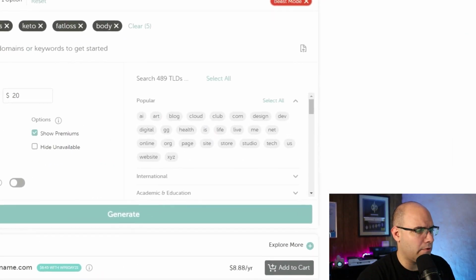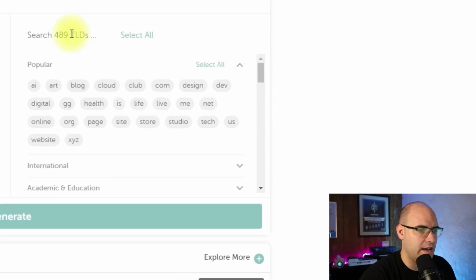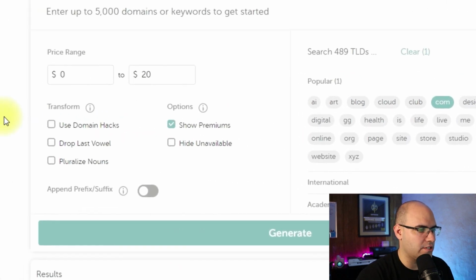All right, so now that we've set our price range, we're going to come over here on the right side, and we want just .com addresses. So we're going to come down here, and you see this little cloud here that says com. We're going to click that, so now it's only going to be .coms. Over here where it says transform, what I like to do is pluralize nouns. What that's going to do is add an S, so diet will go to diets, or body, it'll be bodies.